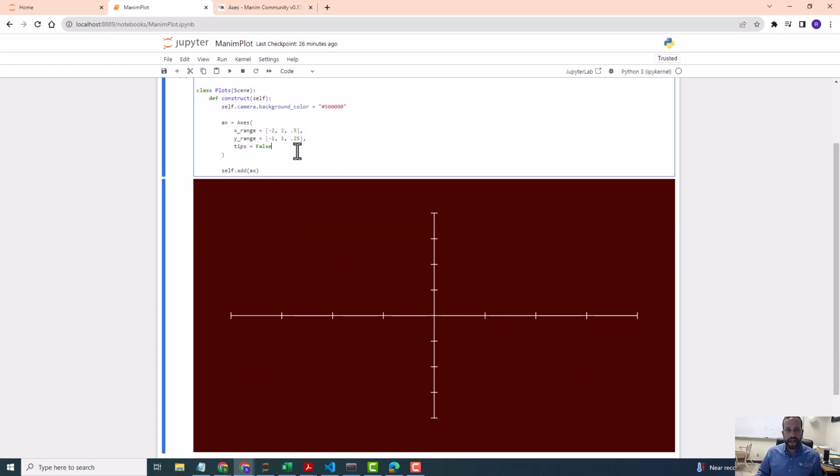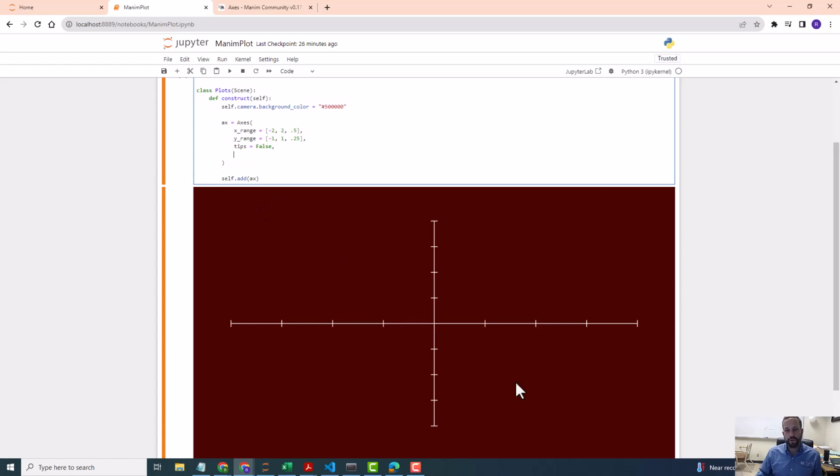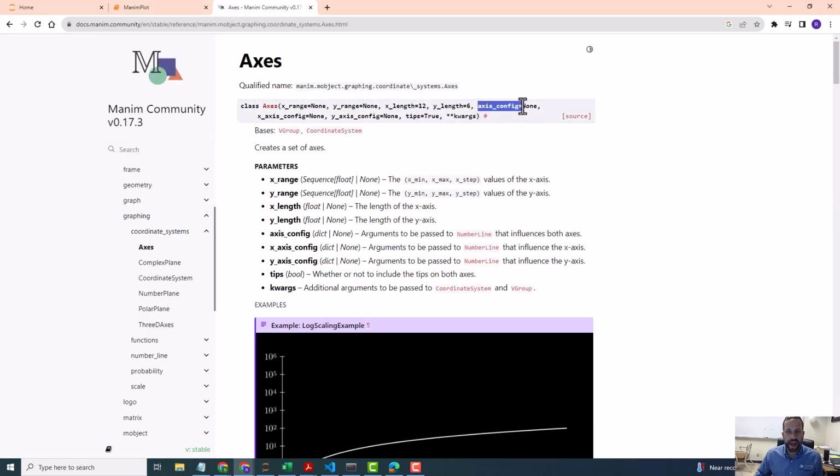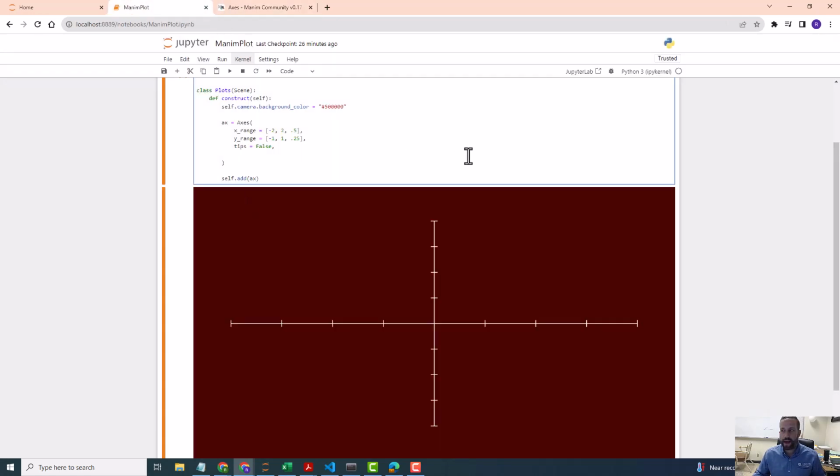Okay, so now let's say we want it to show the numbers. Like I want it to show 0.5, 1, 1.5, and 2, and similarly up here. Well, that is going to be done by the axis_config. And I'll say more about that in just a moment. But if I come back here, I'm going to say axis_config.